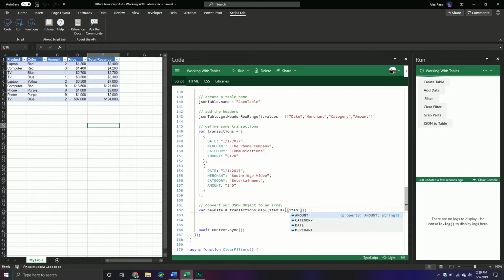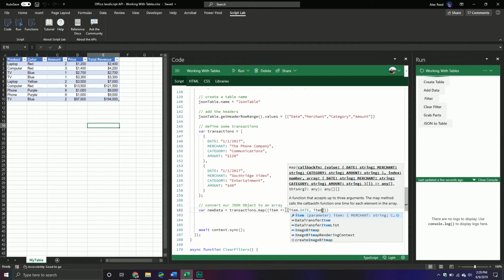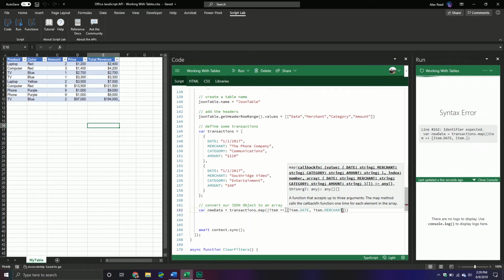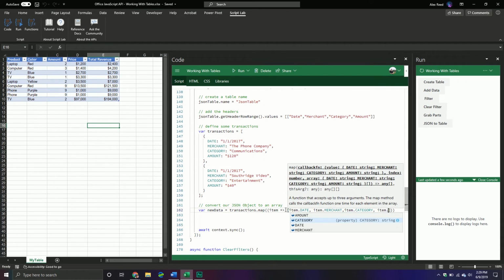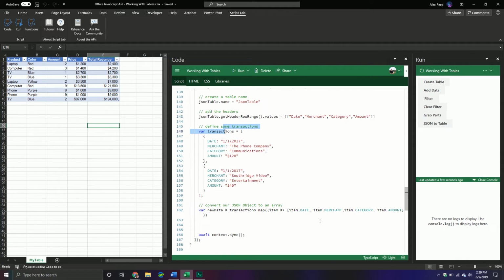And so we'll say item. We'll parse the date first. Item. We'll take the merchant. Item. We'll get the category. And then item. We'll get the amount. Hold on. Let me put this below. I just want to make sure everyone can see it.